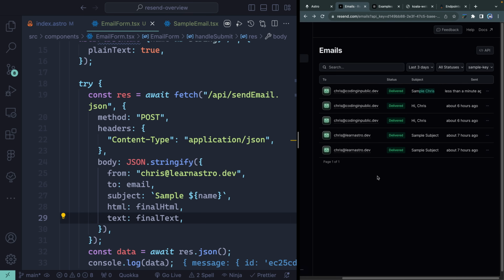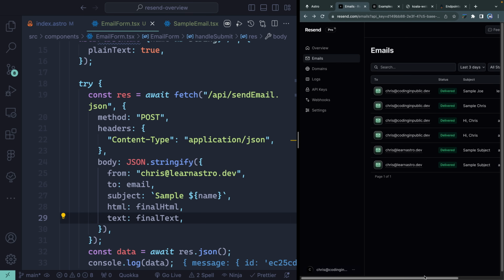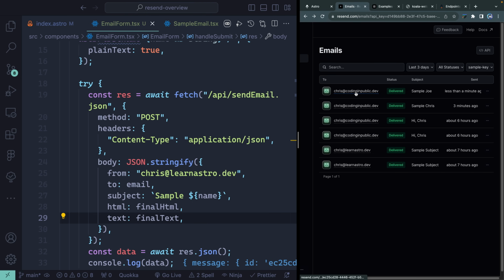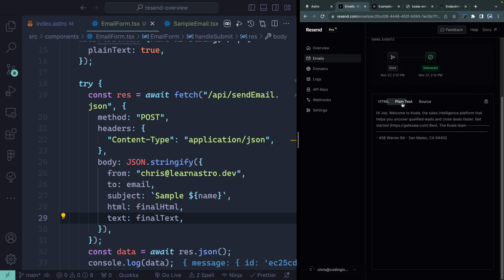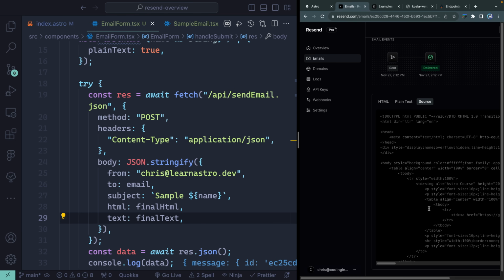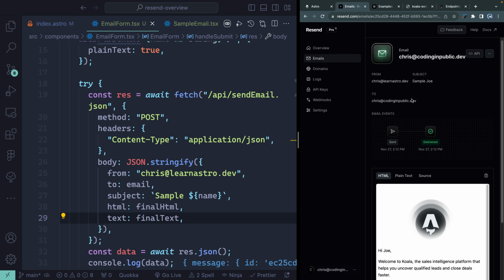Let's come back over this way and refresh. And there we go. We actually have the email showing right here. And if I click on this, it'll show us the full email text right here. There's the HTML. Here's the plain text, which is perfect. And there's the original source as well. So all this happened dynamically here as we submitted the form.